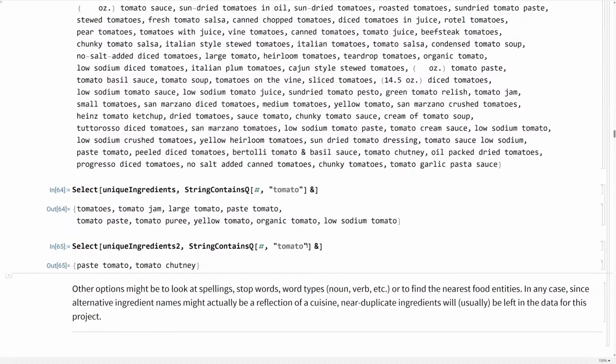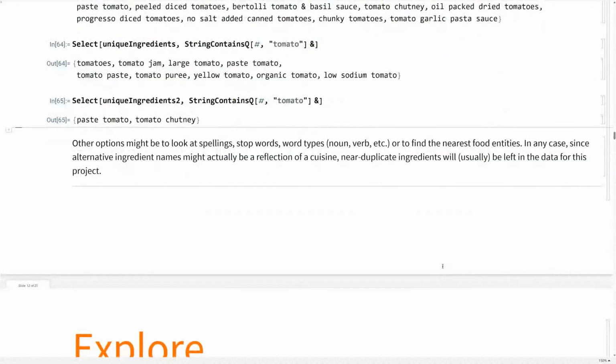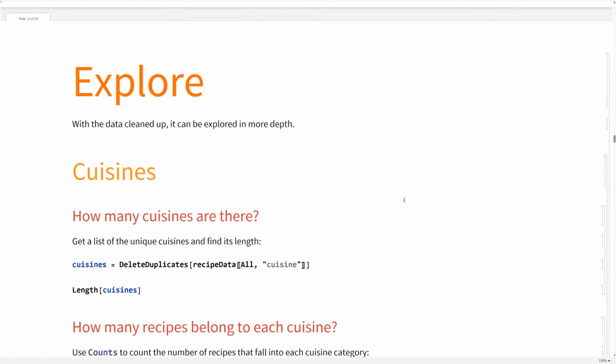There are options to look at the spelling, stop words, and it might also be helpful to use some of the LLM functions to support this. But again, with LLM, there are other issues. So just try some different approaches and see which one can serve the purpose better. All right, that's our first step of the cleaning.